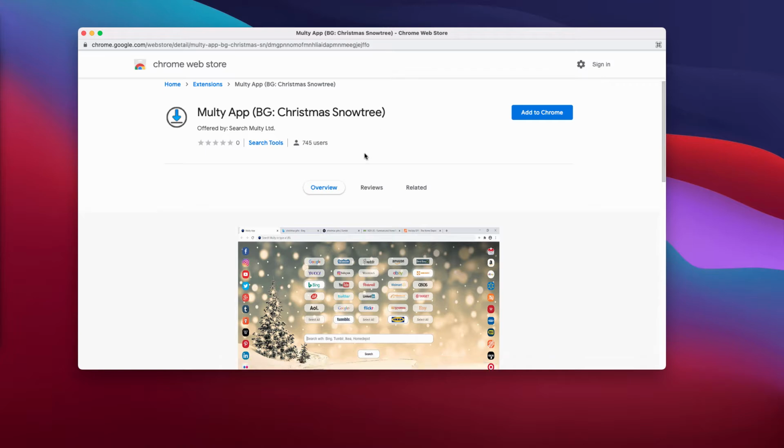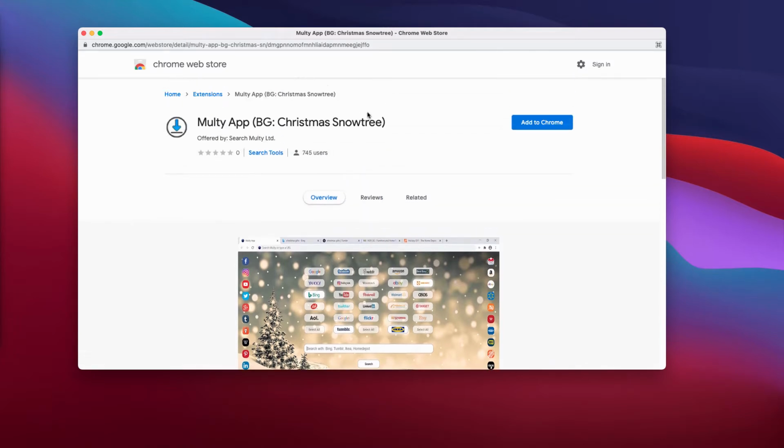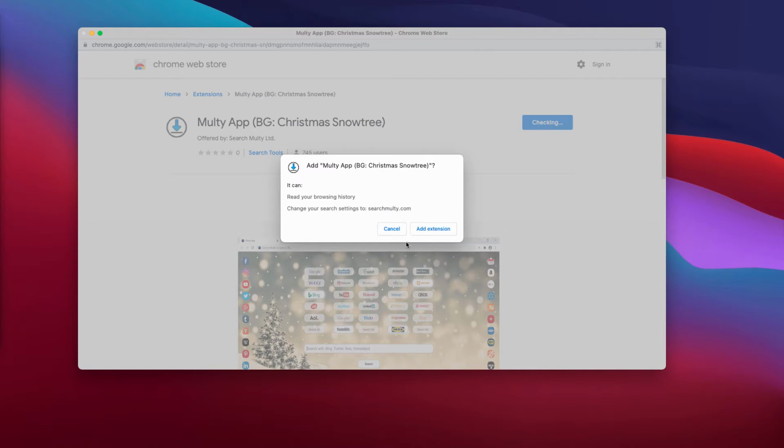Very often this extension is spread through fake pop-ups instructing you to perform some installations, some updates of Adobe Flash Player or some other updates for your browser. But the problem is that when the extension is mistakenly added to Google Chrome, it would hijack your browser and change your settings to searchmulti.com. Well, at least this is clearly mentioned.